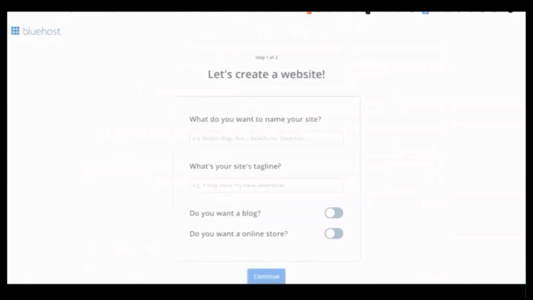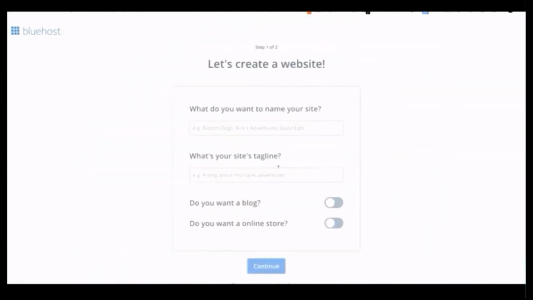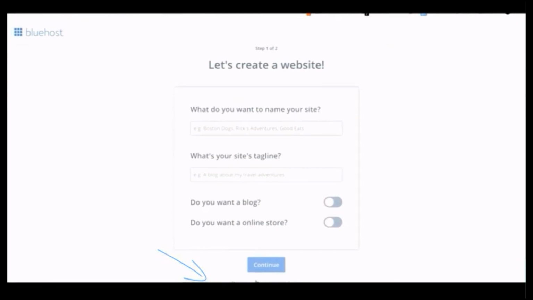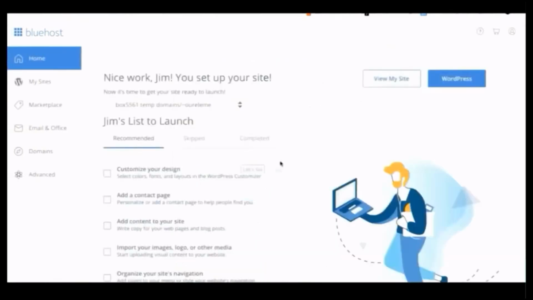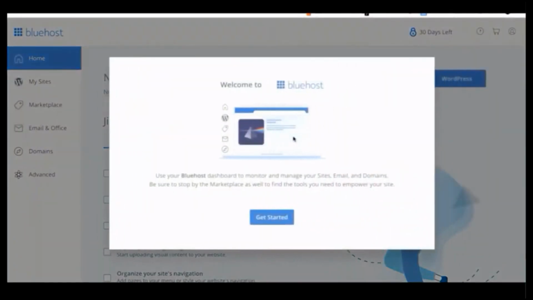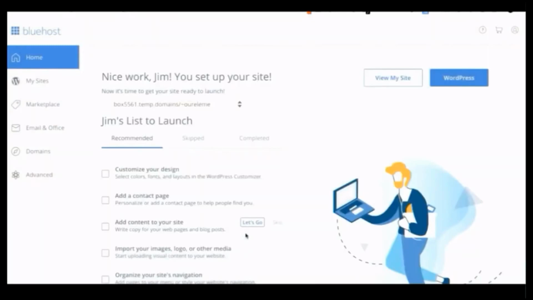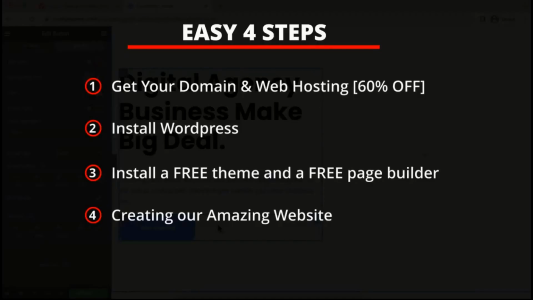If you are logging in for the first time, you may see a pop-up like this. Like it says, let's create a website. Bluehost actually want to help you to make the website. Just click at the very bottom there. I'm not creating a website because I will be showing you everything step by step, and skip all of these pop-ups because we don't need any of that. Cool! We have successfully registered our domain name and web hosting.